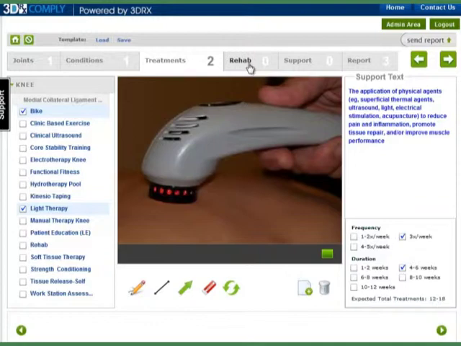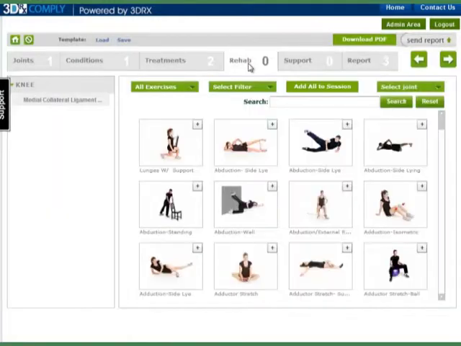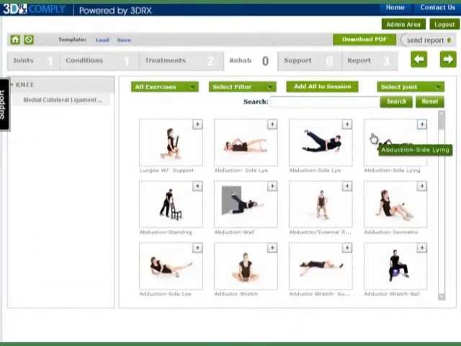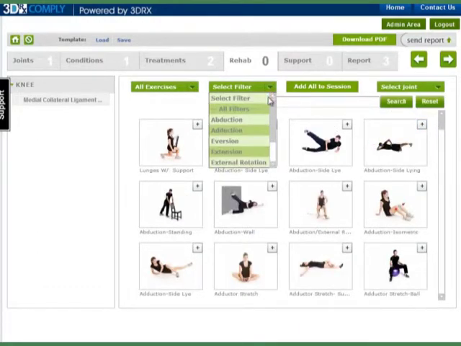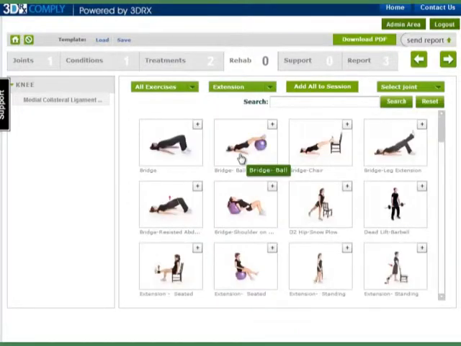So there's also a rehab tab. The rehabilitation that will come up is already determined to be for the knee because of the condition that was selected. And so you can see there's a lot of rehab to choose from, and there are more filters that you can use if you wanted to take a look at only extension exercises. Then it will filter that down.